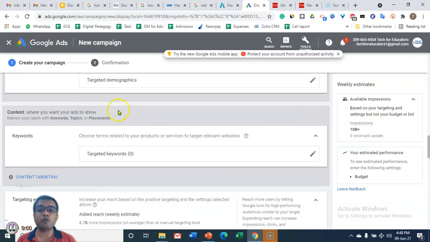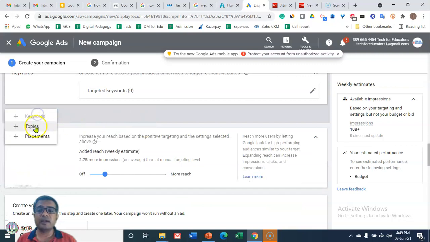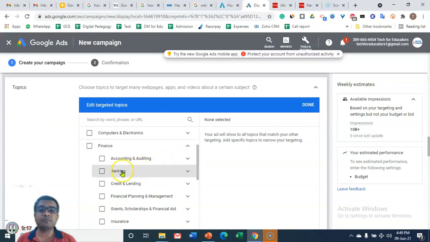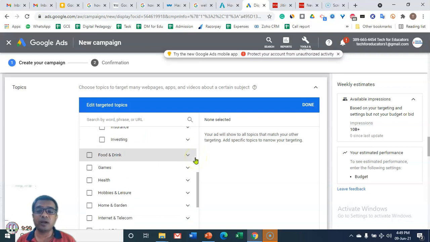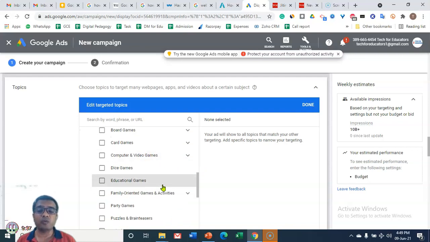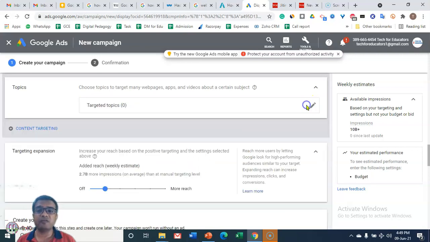Another category is topics. Now a topic is a bit larger. Let me click on topic and see what happens. In topics, you get to select this kind of thing. For example, if I select finance, under finance I get the option called banking. Whichever websites publish content related to banking, my ads will appear on those pages. Similarly, if I go down, I may see games. Wherever information on computer and video games is available, my ads will be available. So this is the second way, which is called topic.